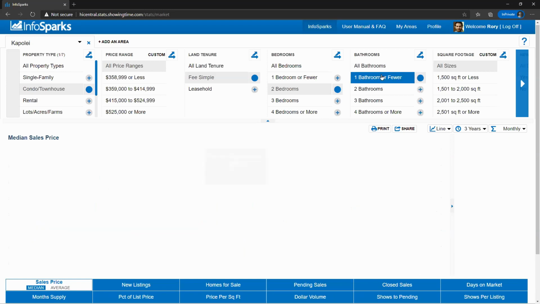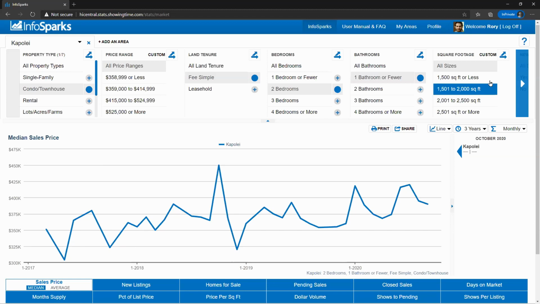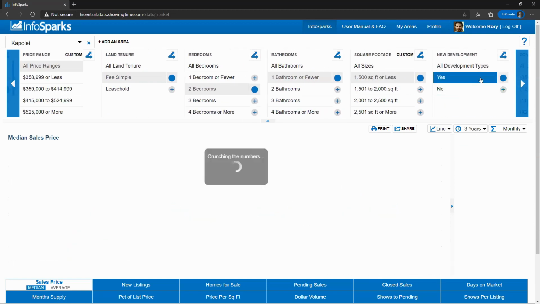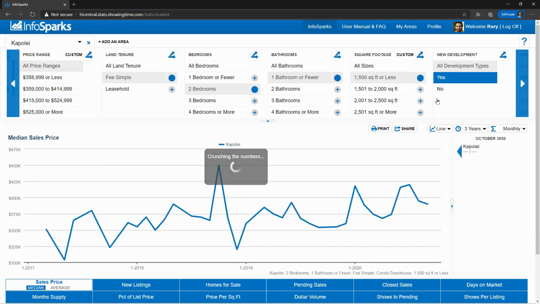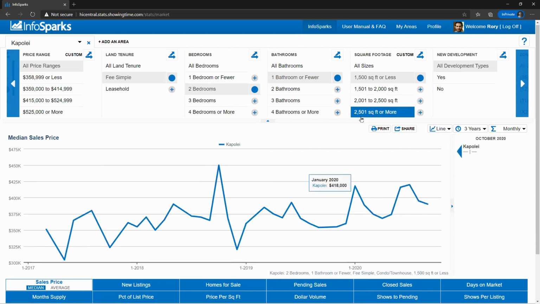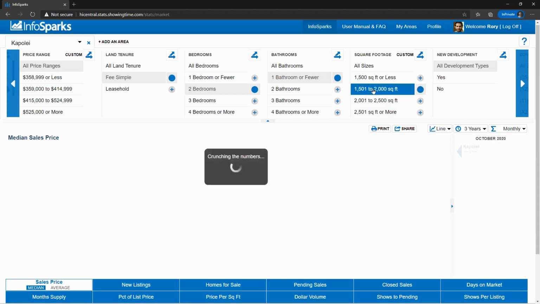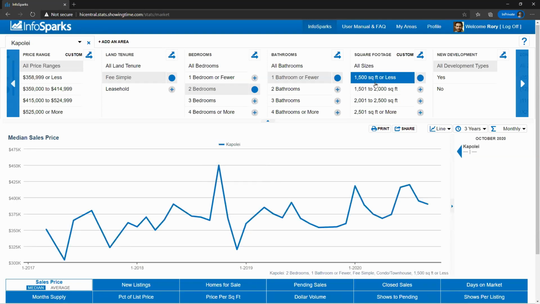Now, InfoSparks is extremely powerful in the ability to really narrow down a list of properties to what could potentially be 0 properties, like this. So for example, here we've got no data, or if we have very little data, the charts will look pretty volatile. What that's telling you is that you've created such a small sample size, there's not a lot of good data to pull off of that.